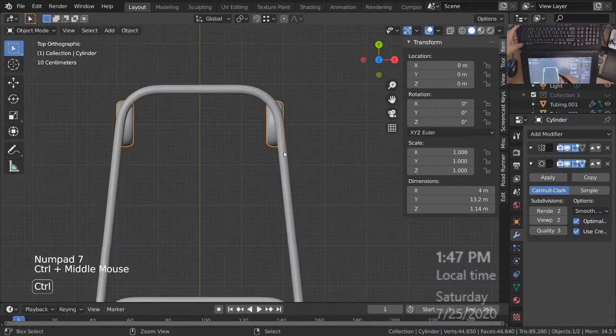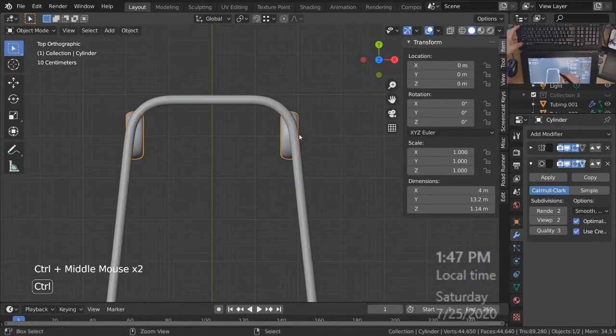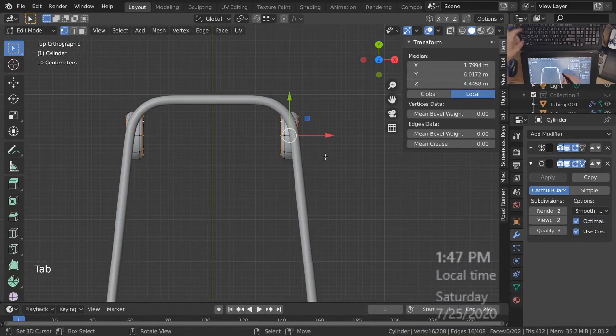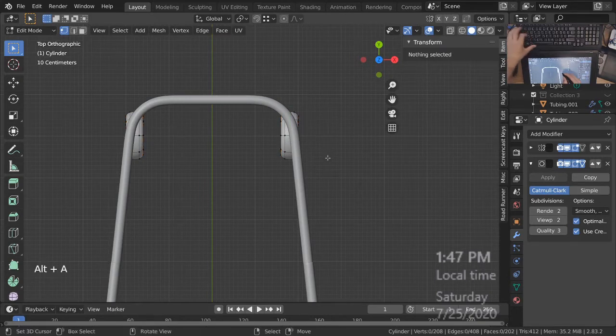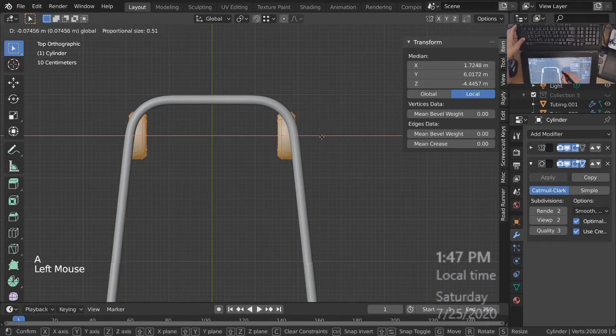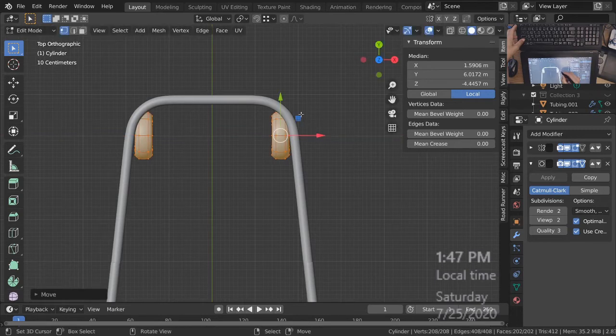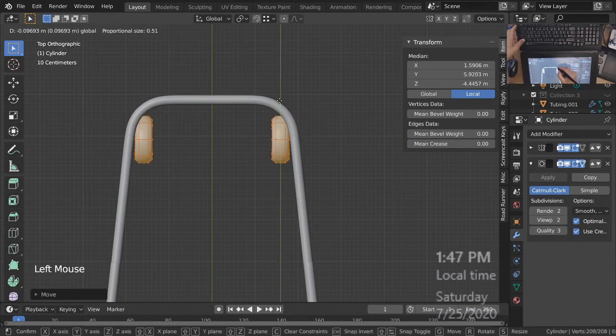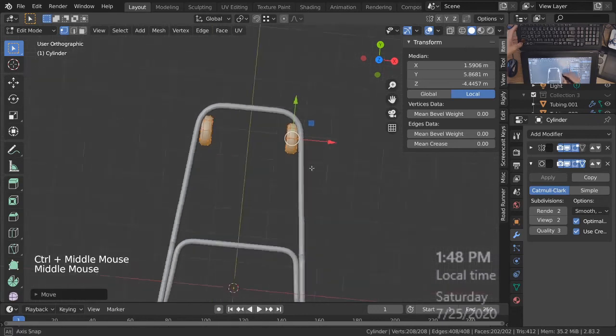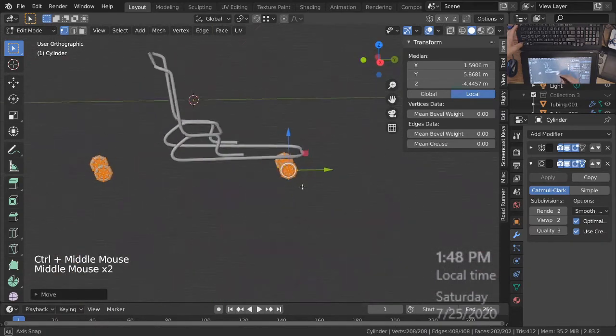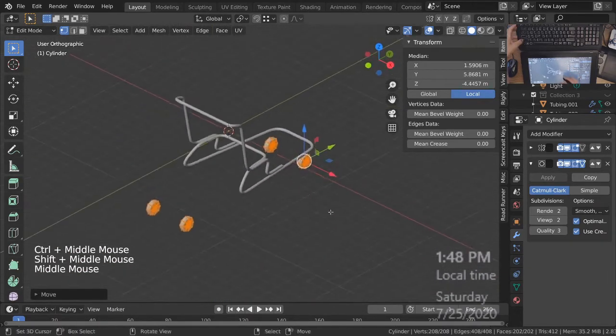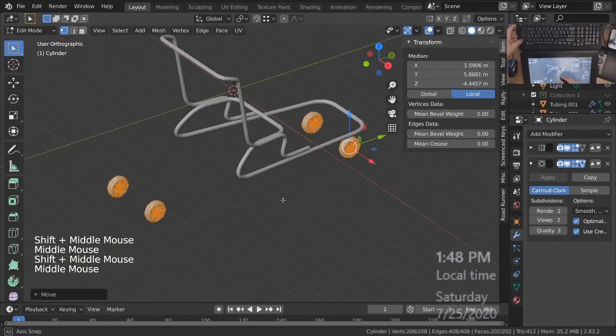So let's go to the top view. They're in fine location there. Maybe a little bit. Alt-A, select everything. Since I'm only working on one, just move it over. Maybe here. And they probably have to be back here a little bit because the bracket that holds it has a curve to it. All right.